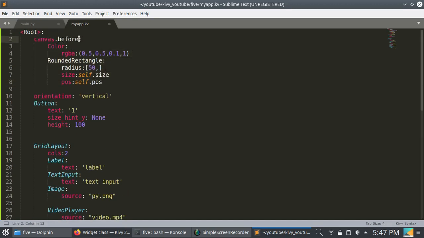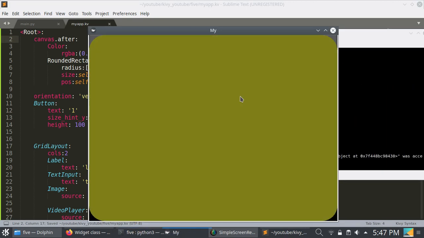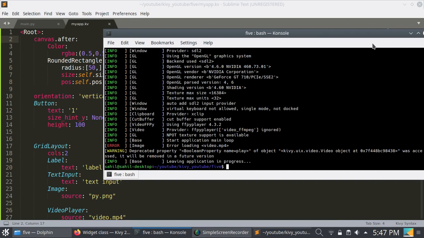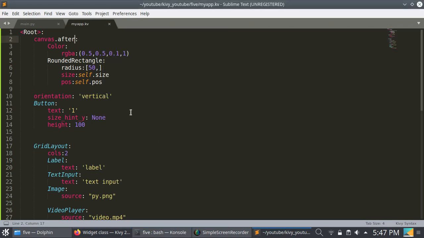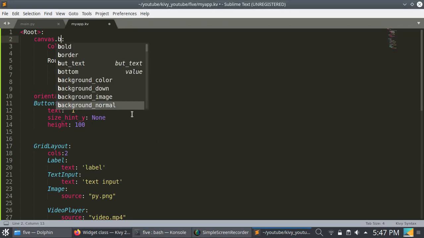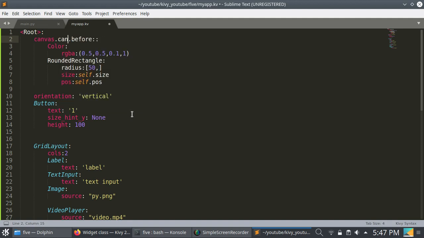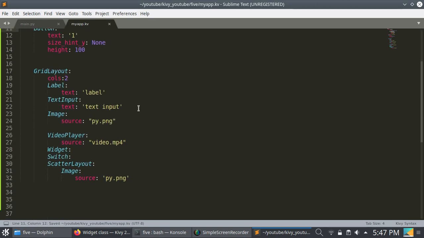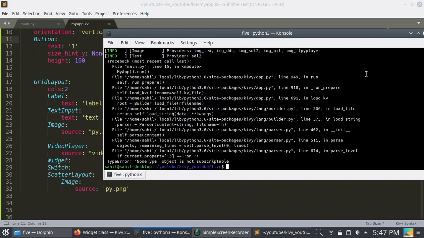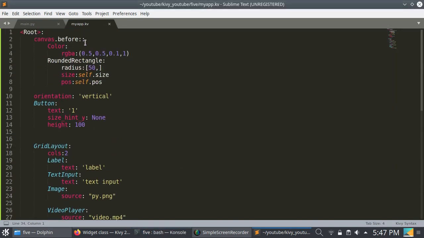You can write after. See what happened when I am using after. The whole widgets are blocked because I am using canvas dot after. So just reset it to canvas dot before. Okay, I just made some mistake.